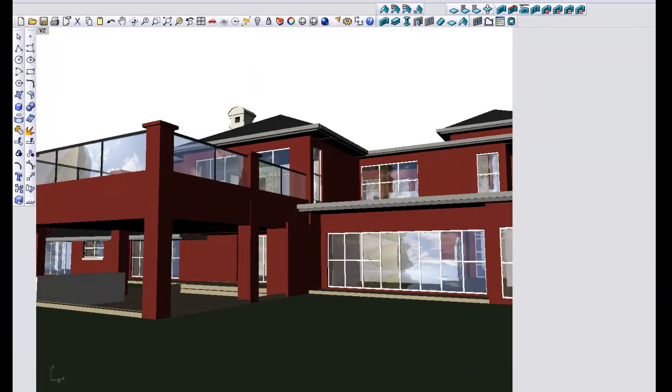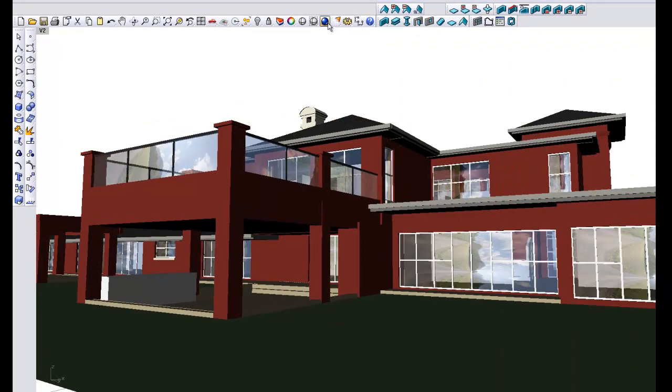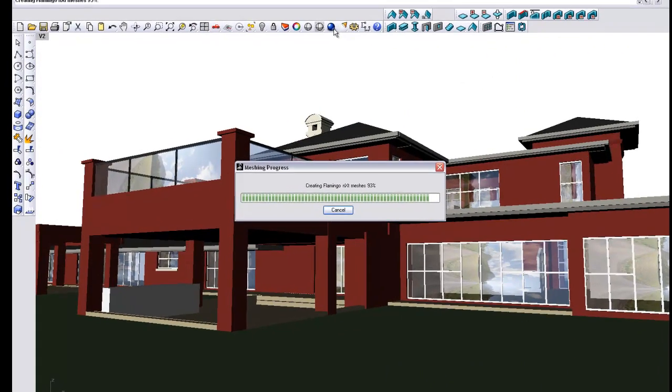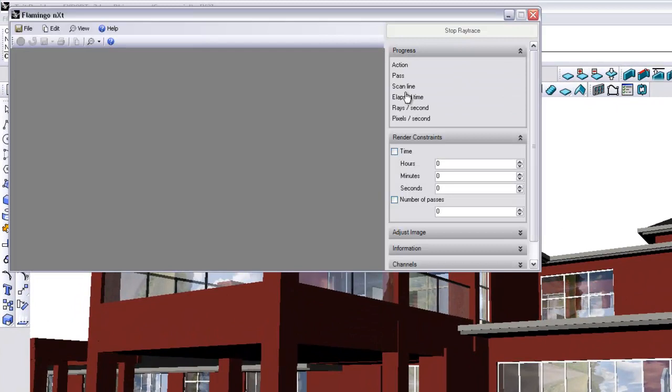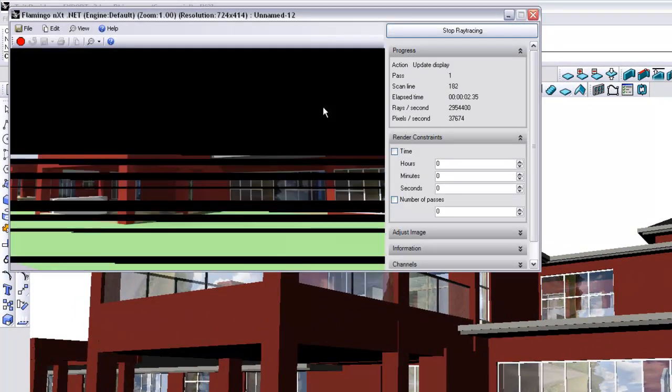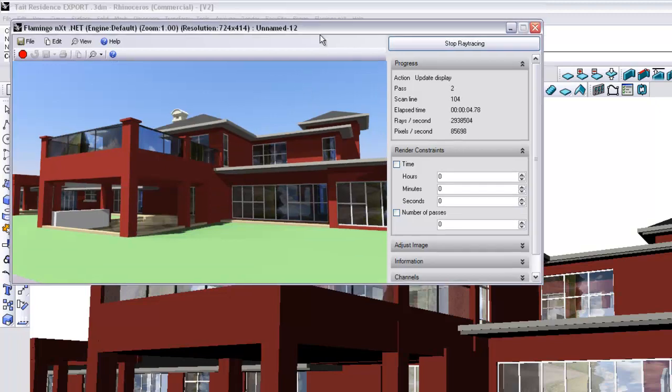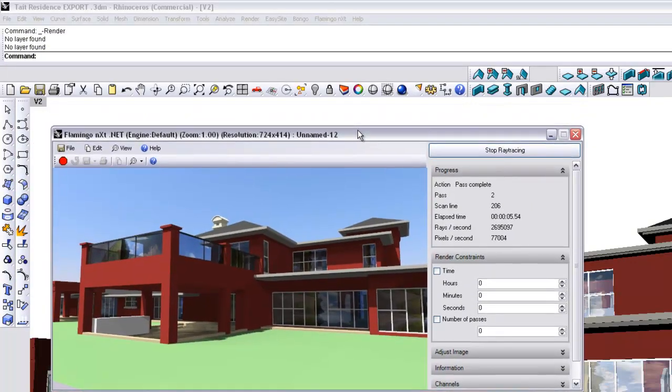the model, I'll just move that over there, will be rendered to the Flamingo allocated Flamingo color. So we now have a rather bright house. Our client doesn't like that, and rightly so, it's a fairly bold statement to make in the architecture. So we'll just stop that ray trace.